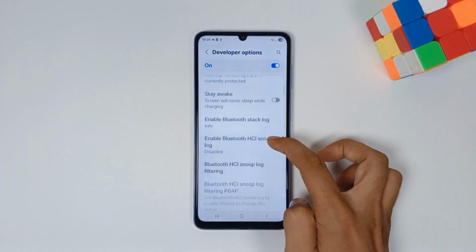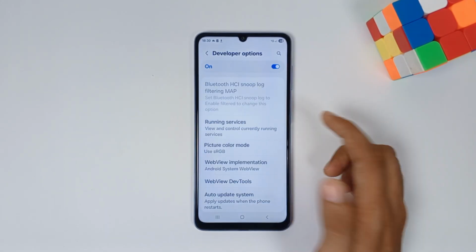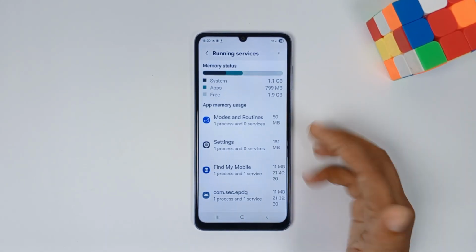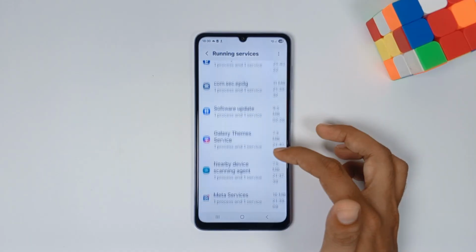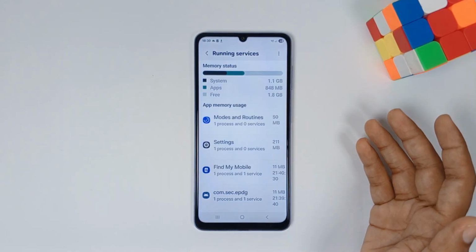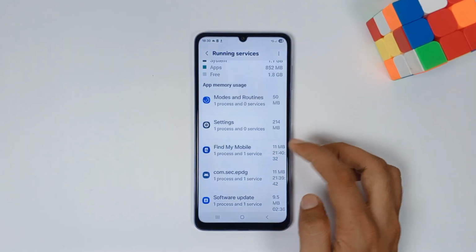Simply tap on that and scroll down, and right here you can see running services. Simply tap on that, and from here you can see all the running applications in background. So if you want to stop any running application, you can simply tap on that.